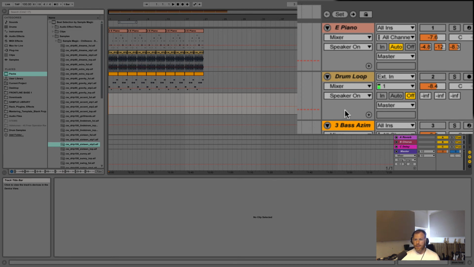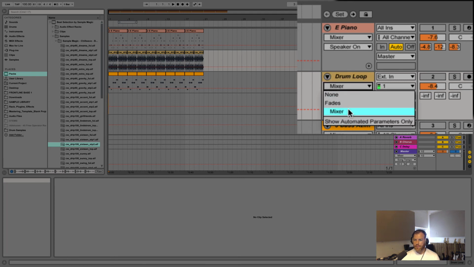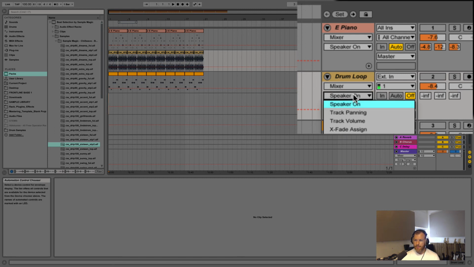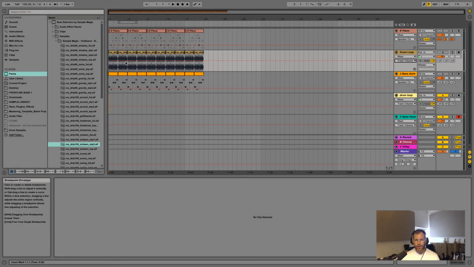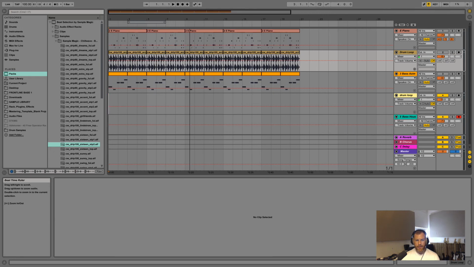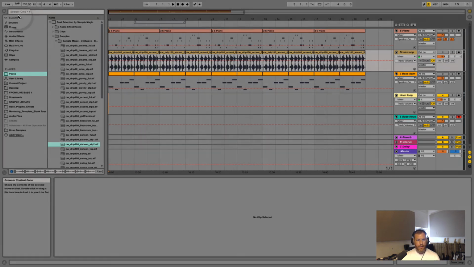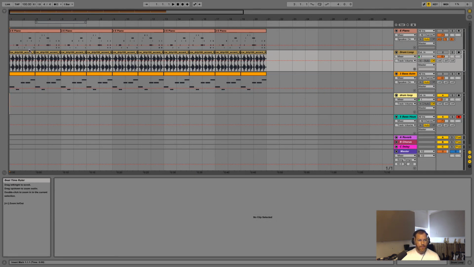So let's automate the volume of this drum loop. I'm going to select Mixer because that will automate anything to do with mixing. And I'm going to select Track Volume. Now this line represents the volume of the track. I'm going to zoom in a little bit closer by hovering up on the ruler and clicking, holding and dragging down. I'm also going to get rid of the browser by hitting that button.